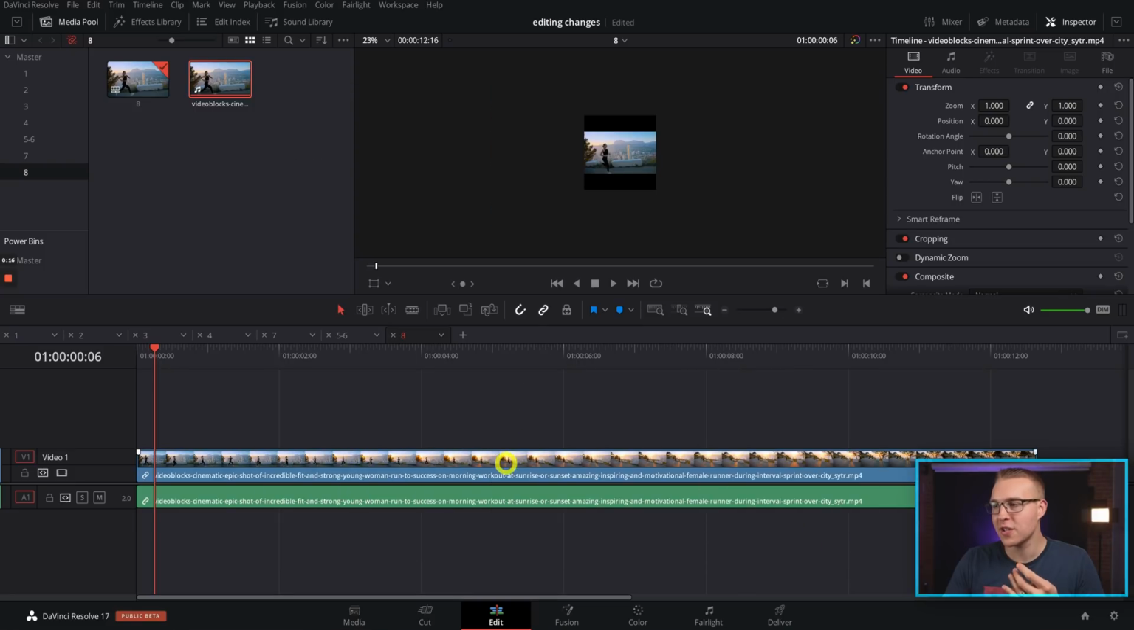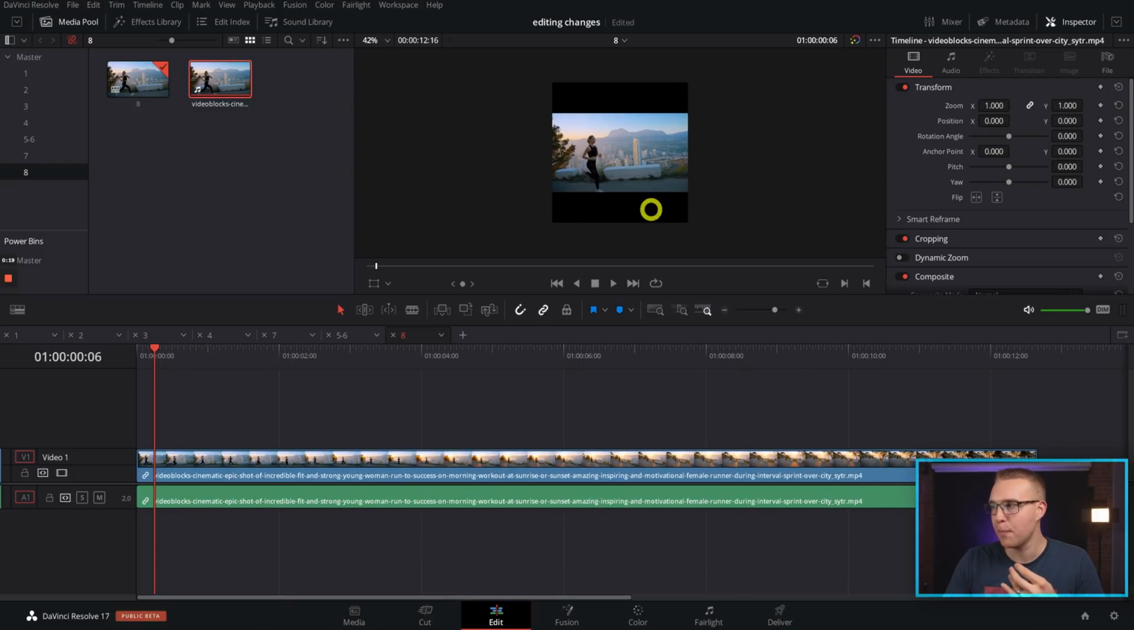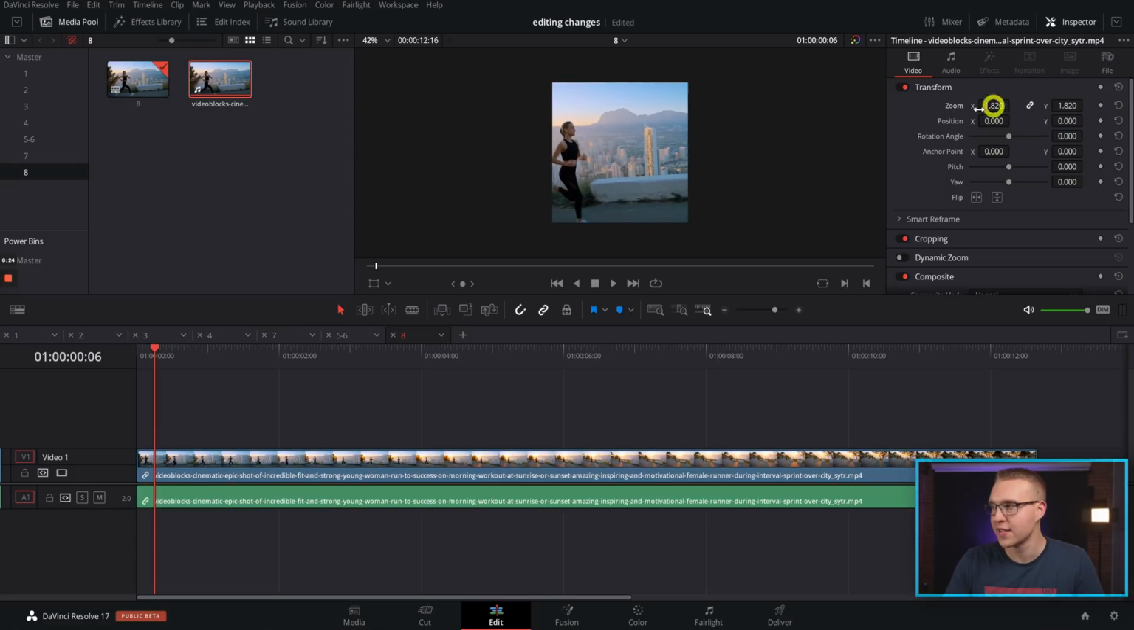Now you'll see these black bars appear and we just want to get rid of them by increasing the zoom like this. However, if we move forward, you can see that the lady really doesn't stay in the center of the frame and is kind of like drifting off here. Now this right here is where Smart Reframe comes in and works its magic.